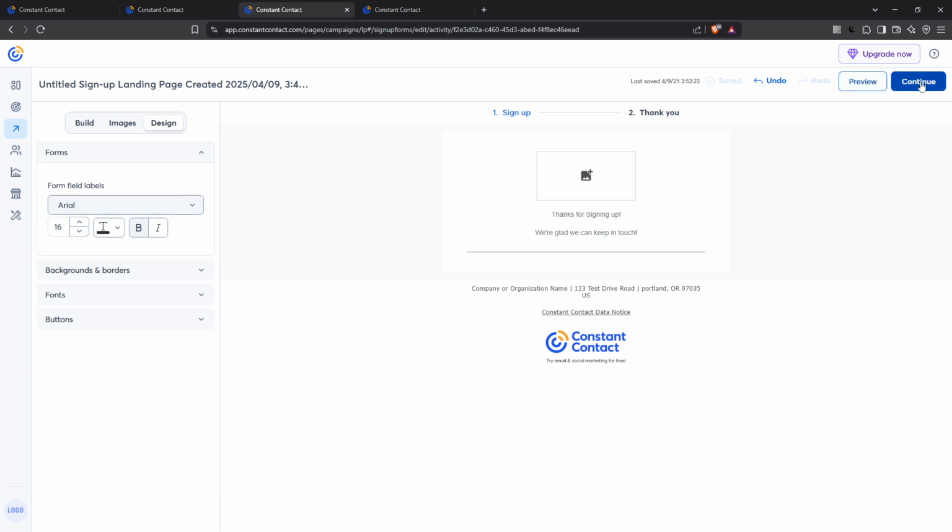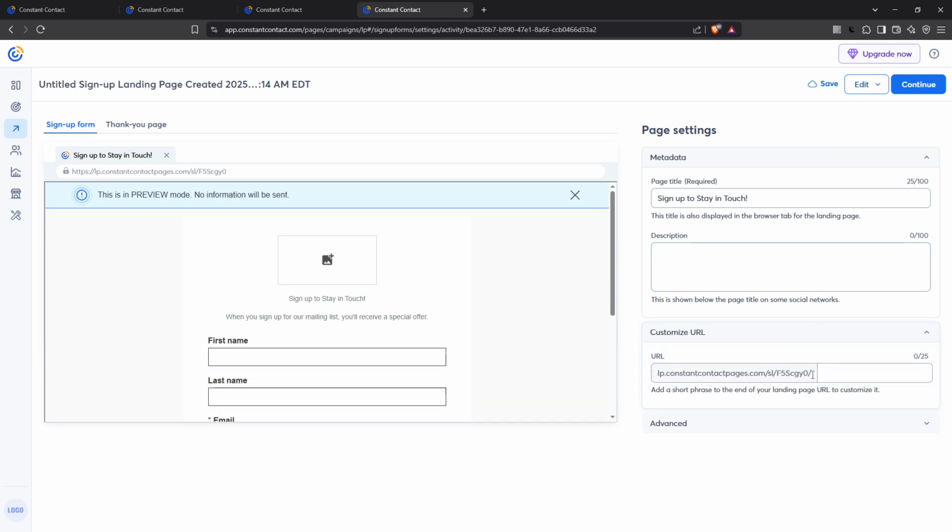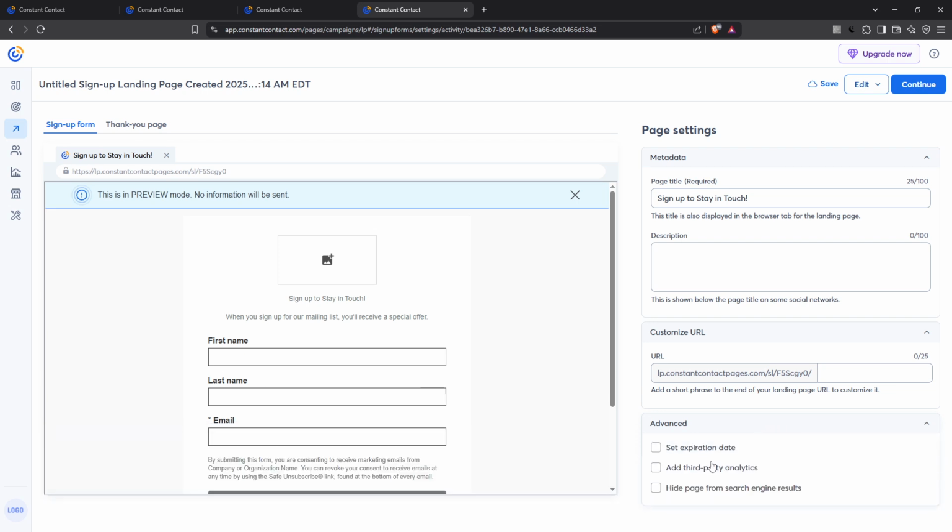This will take you to the preview page so you can review all your hard work. Before finalizing your page, don't forget to add a page title and description. Adding these elements is crucial for search engine optimization and giving your visitors a clear understanding of what the page is about. You can also customize the page URL, or if you need advanced options, click on the drop down to set an expiration date, integrate third-party analytics, or even hide your page from search engine results.